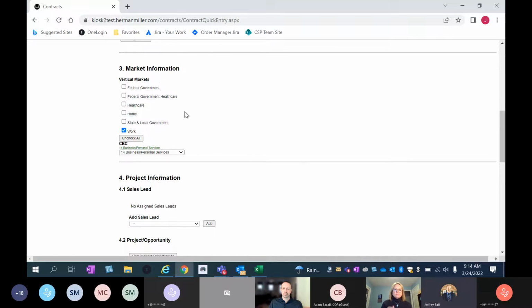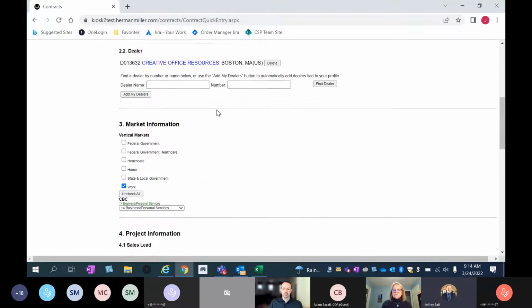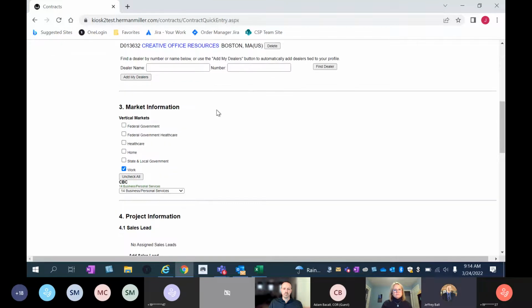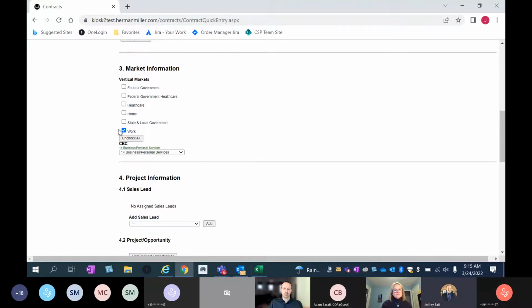As I move down the form here, I'm selecting the market of the customer, the vertical market. And see, Boeing would fall into a work category.